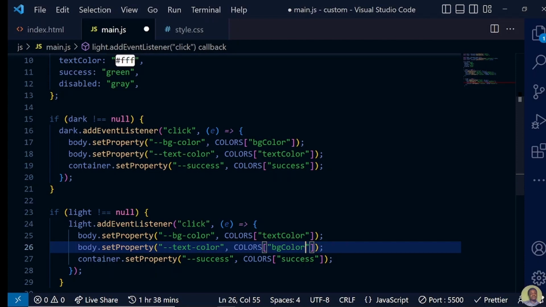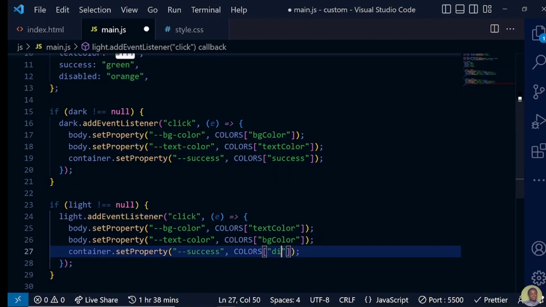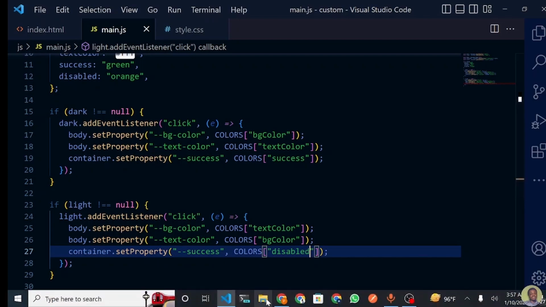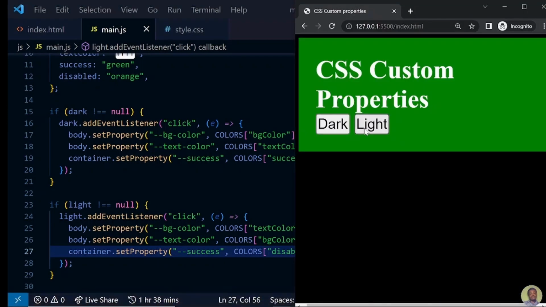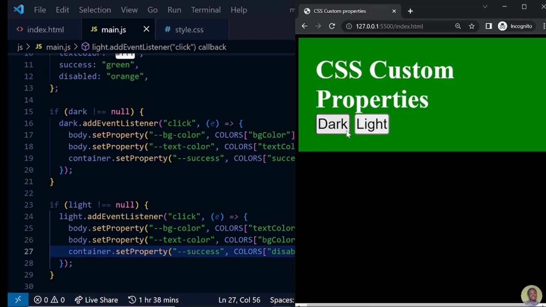what should we give for the container? Okay, let me just change this to blue, I guess. Blue is fine. Let's say orange. So if you're on light mode, if you're on light disabled, I don't know why I called it disabled, but don't worry, you can give it a better name. So let's go back and check it. If I click on light now, it works fine. If I click on dark, it works fine.